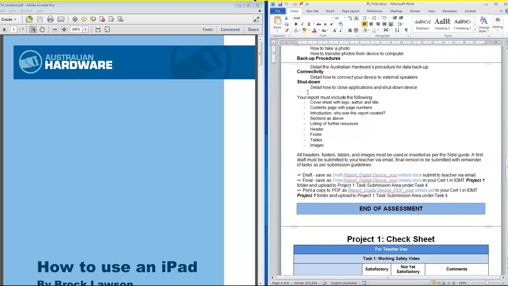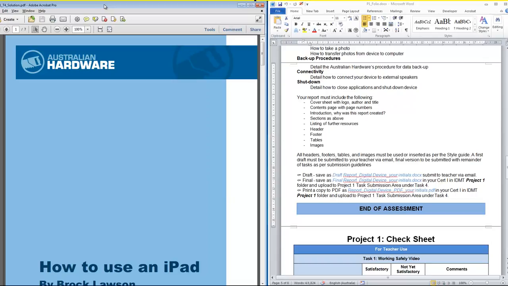You'll also see in the solution the introduction, so what's expected of you as part of that introduction, listing of further resources, and something that we didn't touch on in the report video or in the last lesson was the tables and images. So what you can use tables and images for. You need to be including tables and images in your report. This is part of you demonstrating your skills, your ability to use tables effectively and insert images. And then, of course, headers and footers. How do they appear?